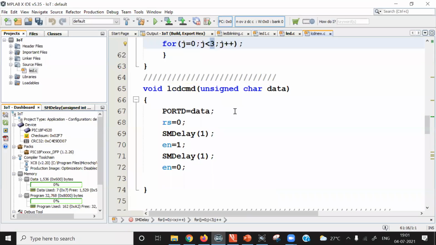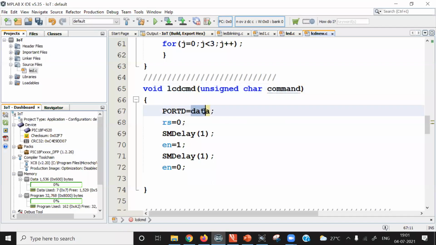Now we will understand the LCD CMD function. It is a very simple function. LCD CMD receives data from the calling function, so I may call this function from another function. What it receives is data, and this data is nothing but the command. If you don't want any kind of confusion, I will write here command. So I have written here command.